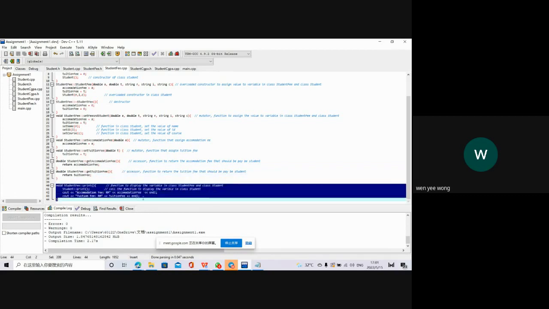Now we have a mutator also. This set accommodation fee. We can set accommodation fee with the parameter double A. We can set the tuition fee with parameter double T. We also have an accessor, which is a get function. We can return accommodation fee, we can return tuition fee, and also we can print the information.